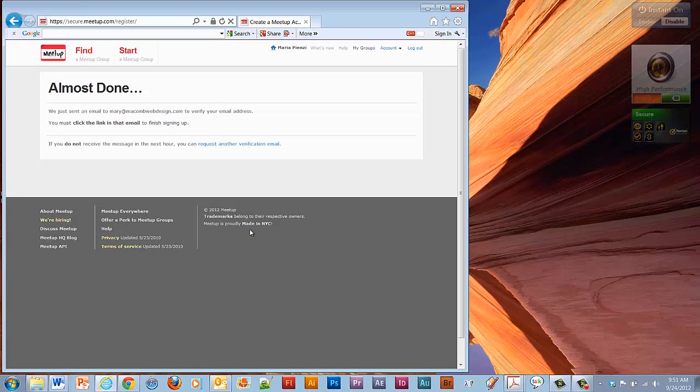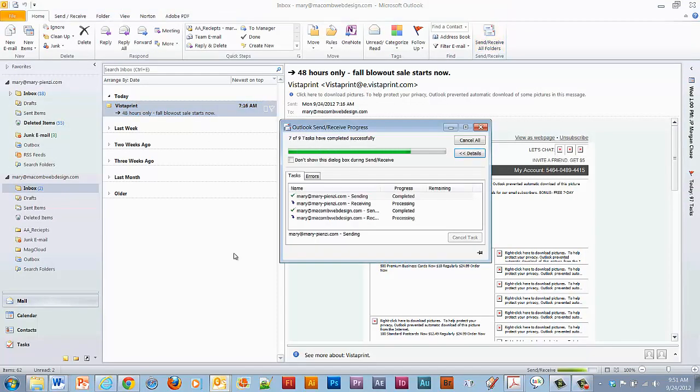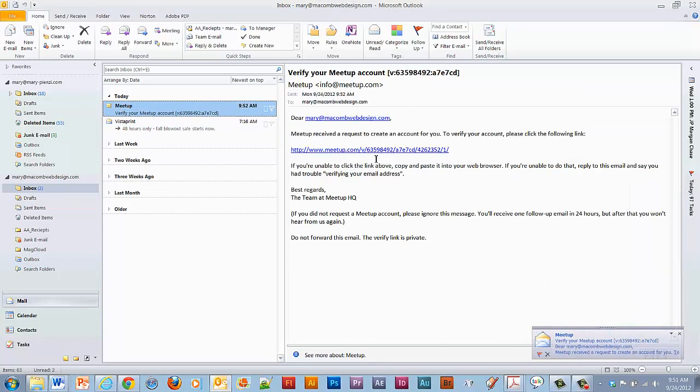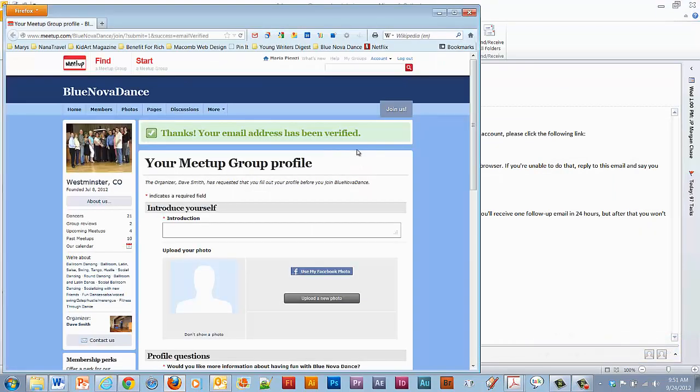You will receive a page that says almost done. Now you have to go to your email and fetch your email. It should be almost immediate. Click on the link that comes with your email. This will open up a new browser window in your default browser and has a thank you. Your email address has been verified.